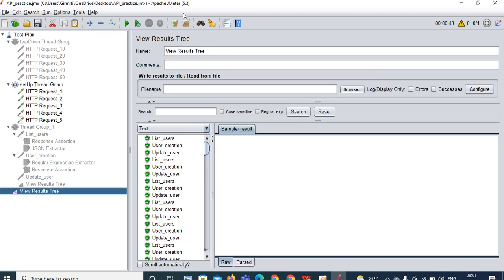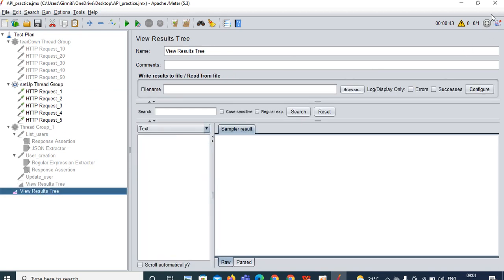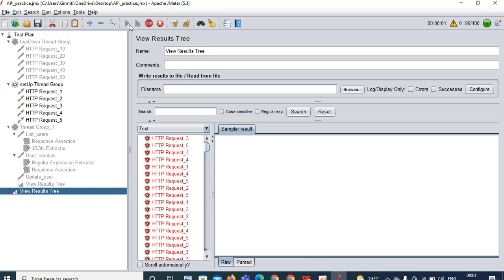So see what happens. Everyone, please concentrate on this 0 by 1. Okay, so let me click on the play button. See, the users count is increased to 95. Okay, and at the bottom you can see 100, right? See, now you can see 100 by 100.